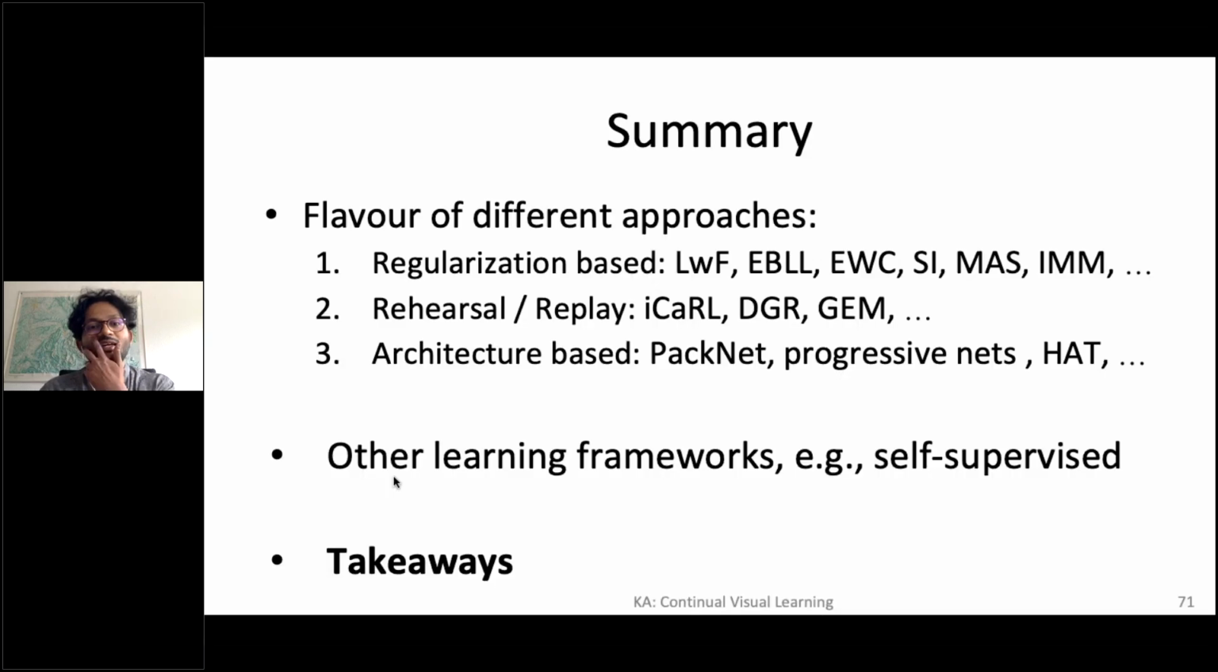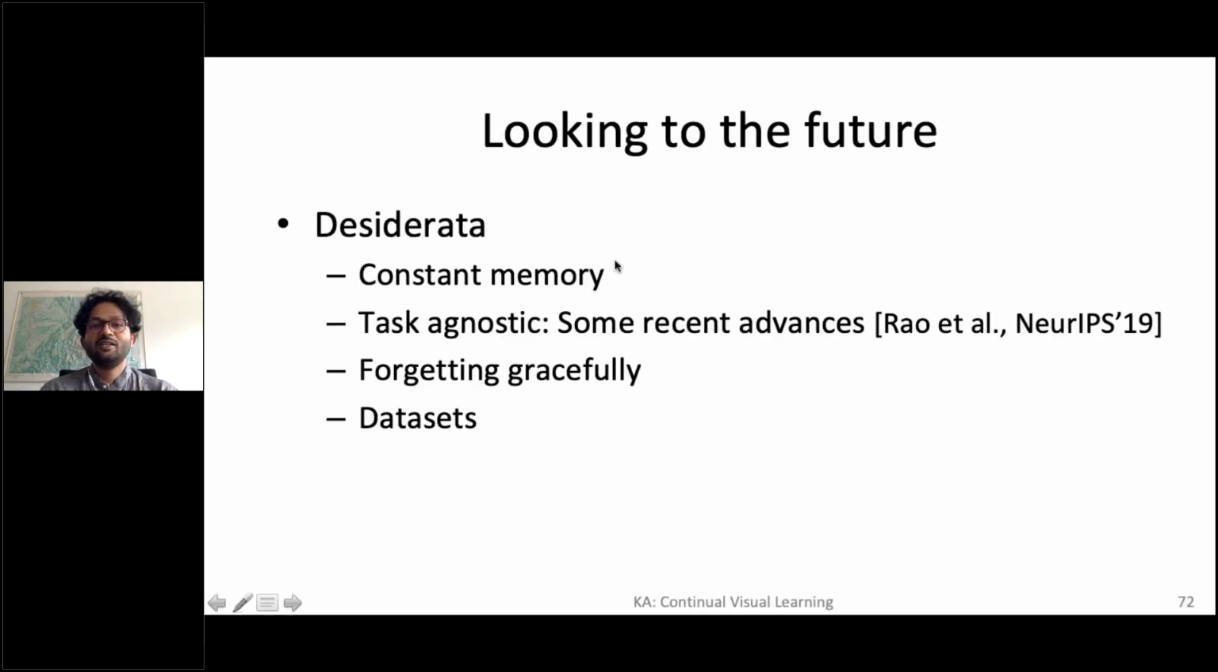So I will just end with a few takeaways of what we should be looking at in the future for this domain of continual learning. The first one is that the desiderata that we have is that we want to have a constant memory.